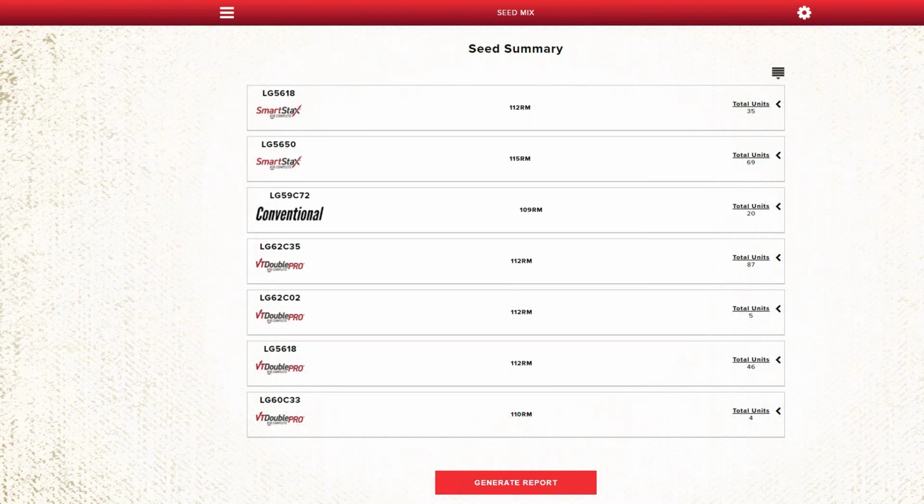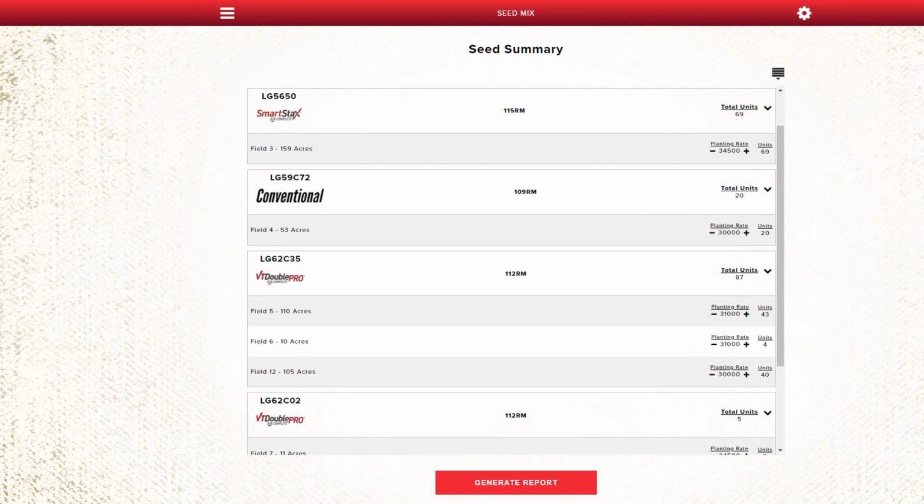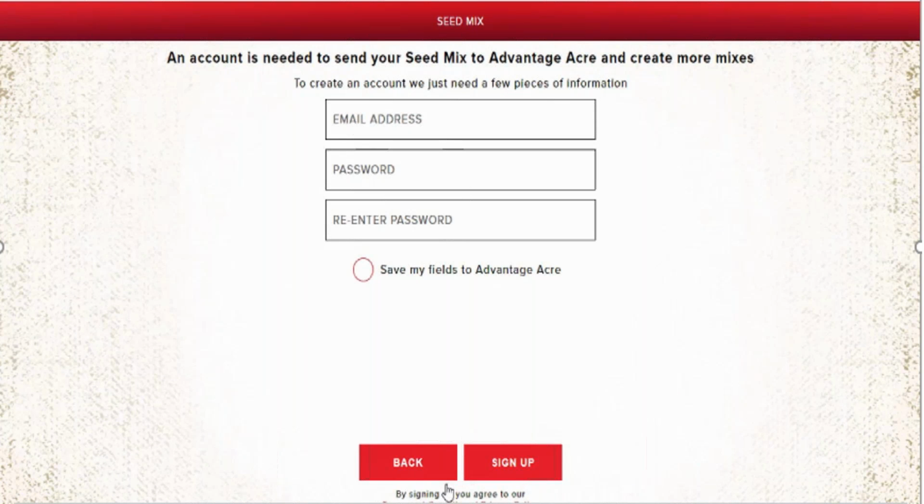We move then to the summary where it shows all the products. And again, if we open one of those product lines up, it'll show us the fields that that's recommended for. We still have the opportunity to modify the planting rate here. It'll give us our units, our traits, and our maturity. And that brings us then, now that we've made all these recommendations, to creating reports.